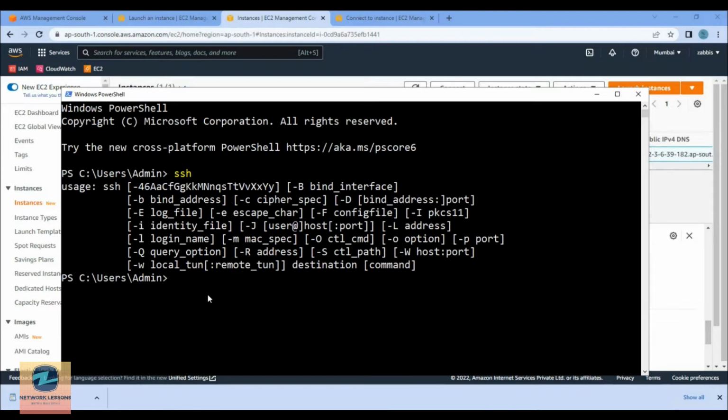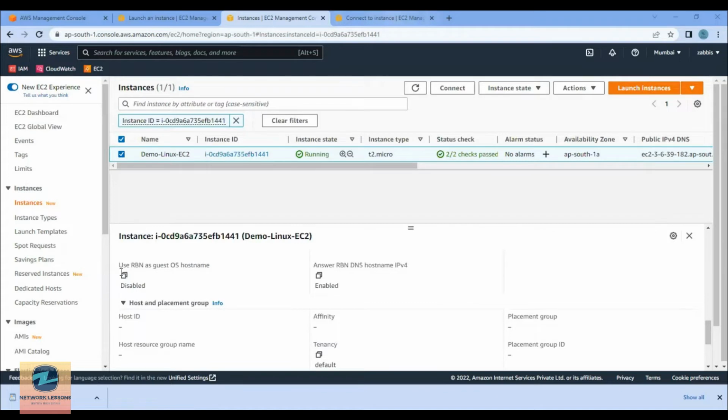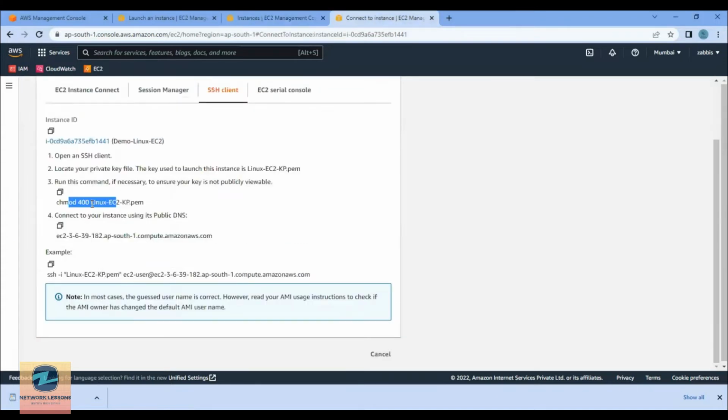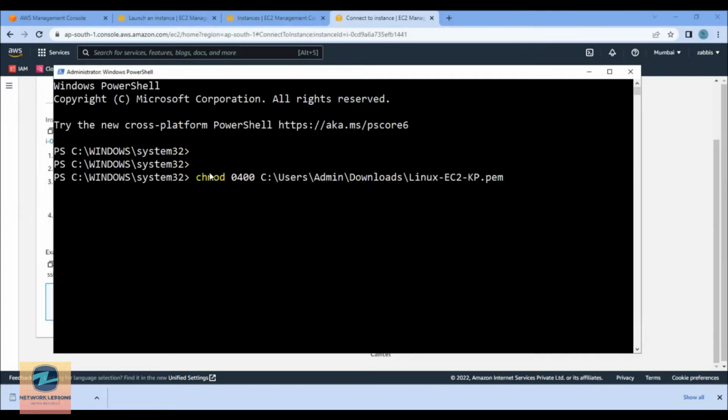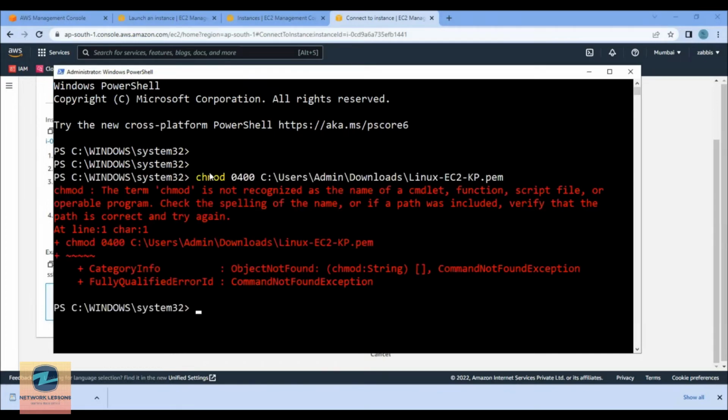Now how do I connect to this? First of all, I have to know where my key is. If you go here, it says chmod 400 and then the key pair. So I gave the whole path of that. Okay, this is the one. So 0400, or I think the chmod command is not valid in this.